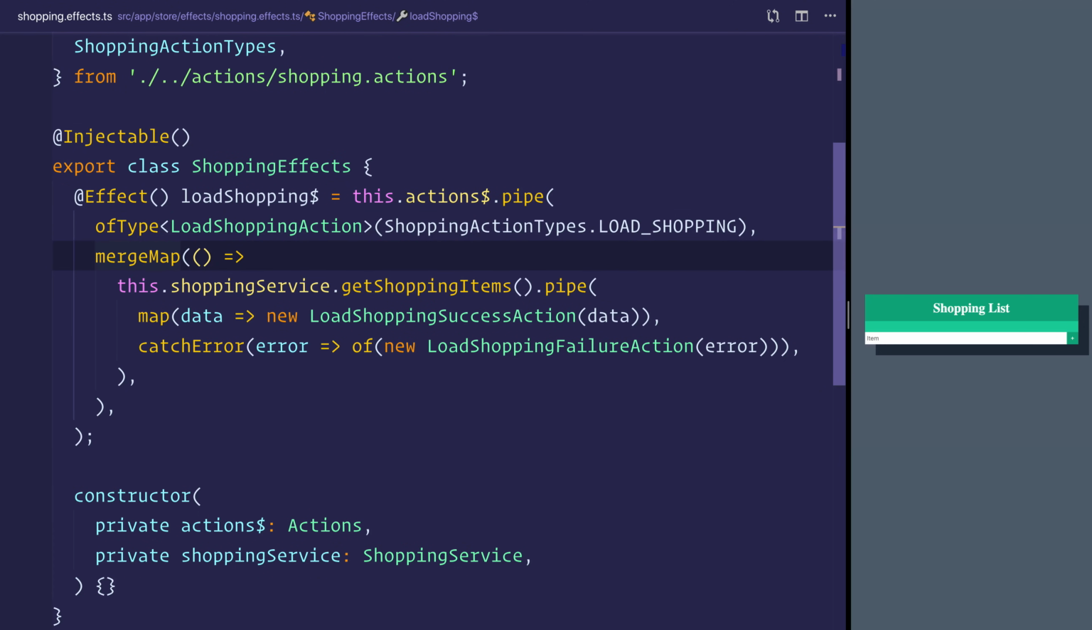We're listening to the actions inside of our application. Then if the action type matches the action that we're looking for, we can then either switchMap, mergeMap, or whatever, concatMap, any sort of operator that matches your use case. We can then call our service that gets back the data. At that point, we have this new observable that we can pipe and map over. This map contains the data, which is the array of shopping items. Then we can fire that new shopping success action with the data, but on the instance that there is an error, we want to return a load shopping failure action.